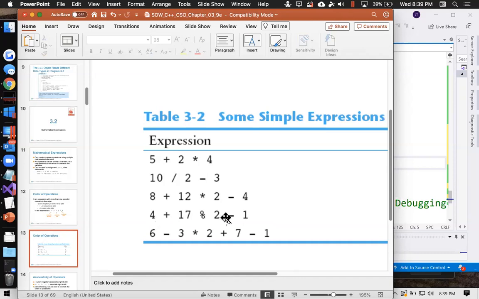4 plus 17 modulus 2. Well, modulus counts as multiplication and division. It's in the same tier. So 17 modulus 2. That means 2 goes into 17. What's the remainder? Well, it's an odd number. So 2 goes into 17 8 times with a remainder of 1. So this part is a 1. 4 plus 1 is 5. Minus 1 is back to 4. And lastly, 3 times 2. I see a chat message, just a sec. 3 times 2 is 6. 6 minus 6 is 0. Plus 7 is 7. Minus 1 gets it back down to 6.